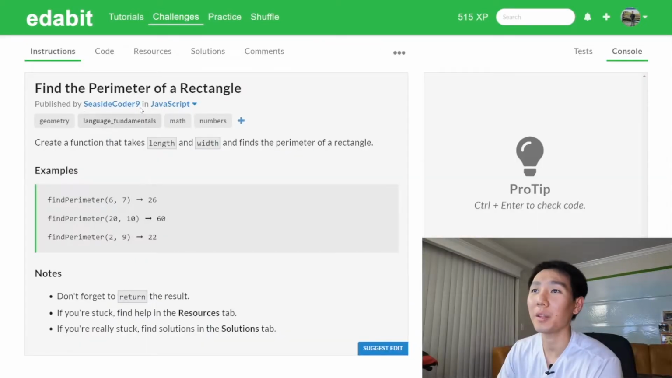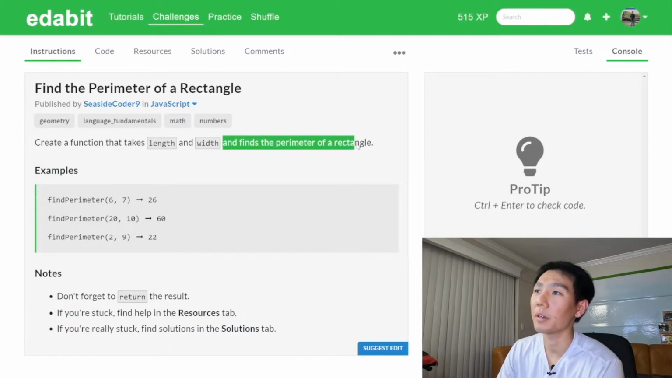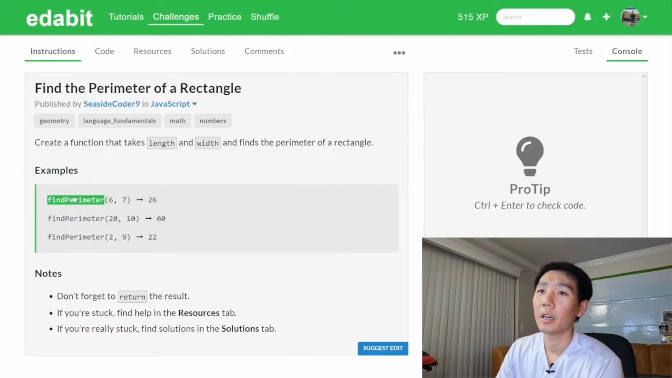This one is called Find the Perimeter of a Rectangle. We're going to be coding in JavaScript, and this is a very easy level question. Create a function that takes length and width and finds the perimeter of a rectangle. Okay, so our function name will be find perimeter, and we're going to have two values, length and width.